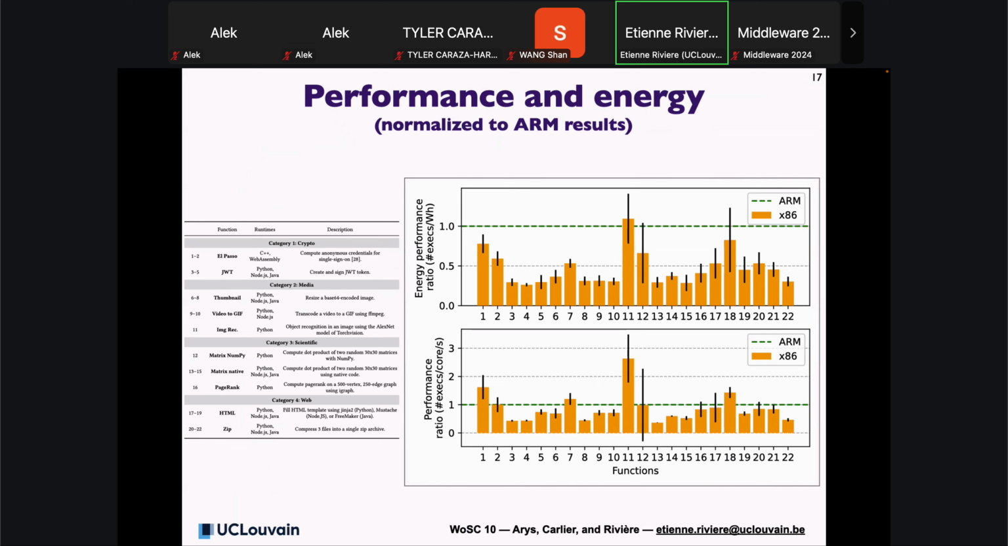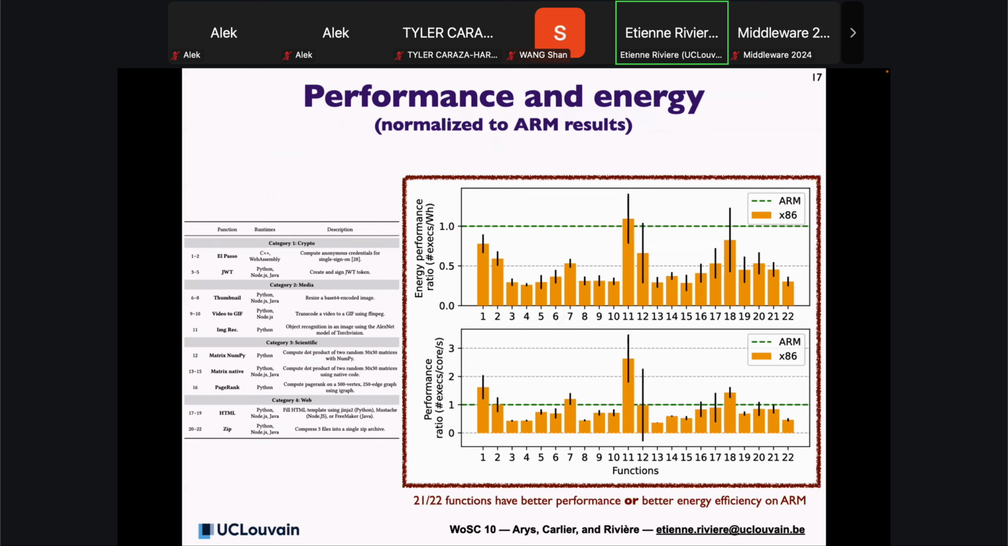So what can we observe? So first, the ARM machine is pretty damn good. It's actually quite efficient. 21 out of the 22 functions have either better performance or better energy efficiency on ARM than on the x86. The x86 has better raw performance, but not better energy efficiency, on only 5 functions. And again, the price of the machines, the time of the CPUs is pretty much the same.